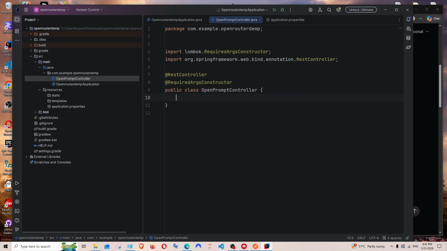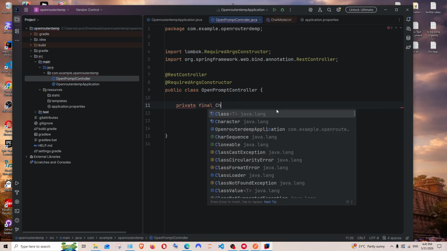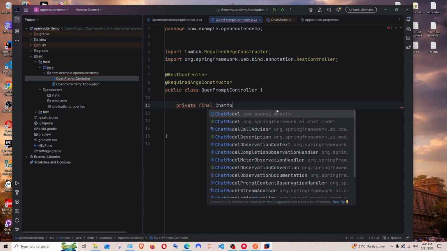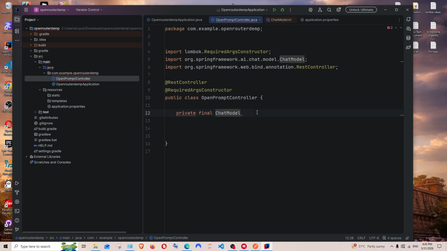And next we need to create an object of chat model. So it's going to be private final chat model, and it needs to be from Spring Framework AI.chat model. Okay, not from OpenAI models. Be careful over here. If you do the wrong import, that will throw you an error. And just have a name. I will just go with AI helper. That's fine.